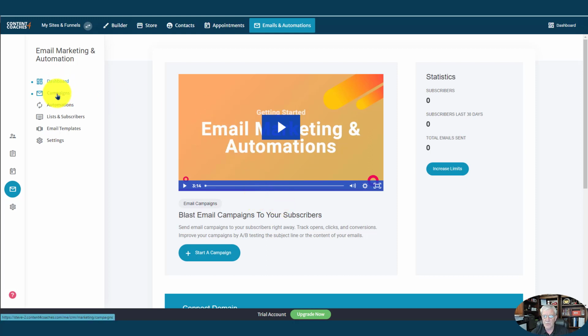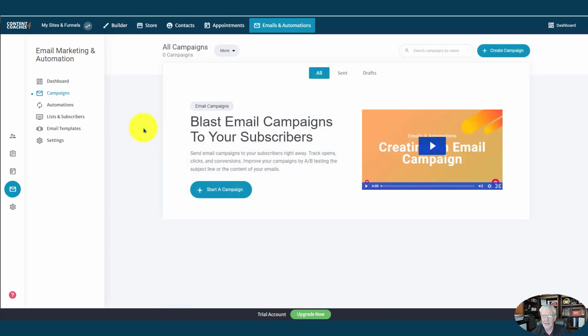You've actually got the dashboard that we're on now. You can actually create a campaign, which is a one-off email, just to send to a group or all of the people in your database.